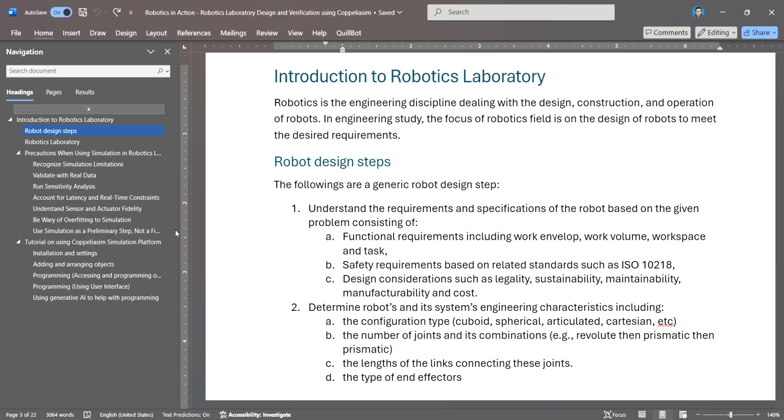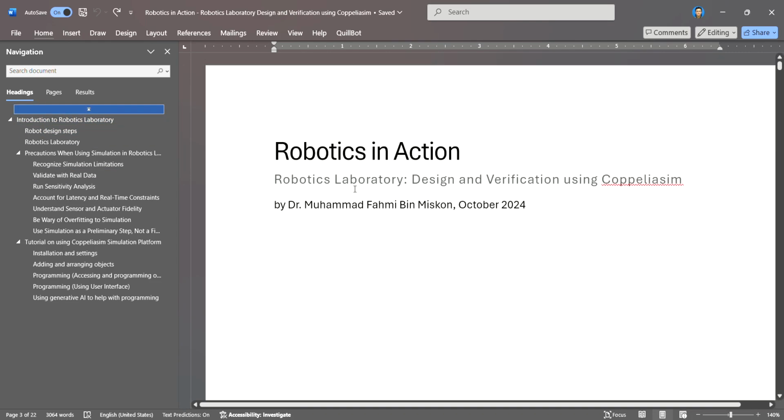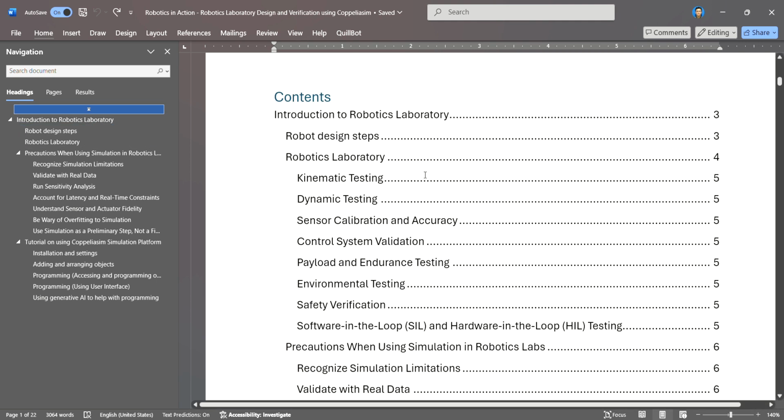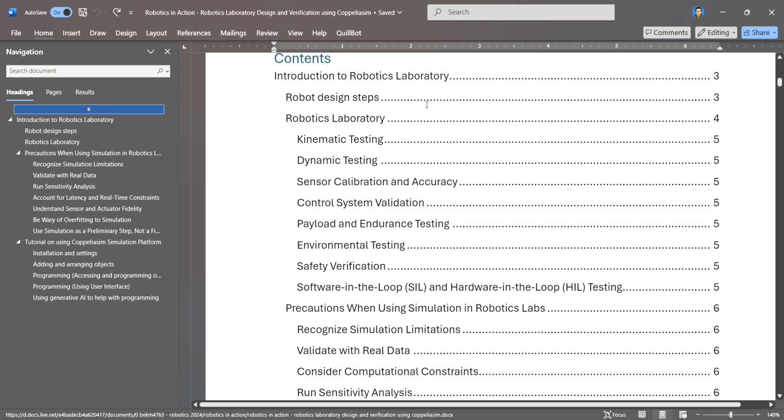Let us go through together the manual of Robotics in Action, Robotics Laboratory Design and Verification using CoppeliaSim. This manual or document acts as a guide for you to go through the lab on your own. Inside there's a section introducing you to the field of robot design and testing, a field of robotics.